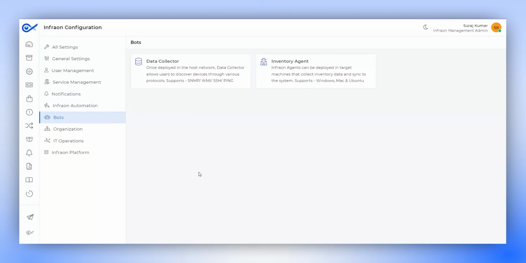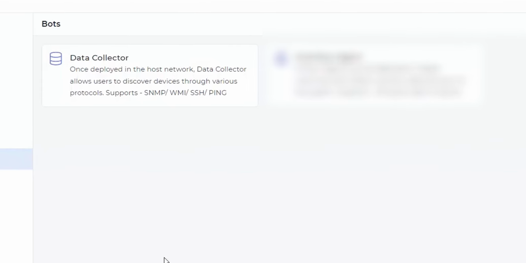This video will cover the data collector in the Infraon Infinity suite. The data collector is a component or software tool that gathers various types of data from different sources within an IT environment. This data can include information about system performance, user activities, hardware and software inventory, network traffic, security events, and more to discover target devices using various protocols, such as SNMP, WMI, SSH, and HTTP.